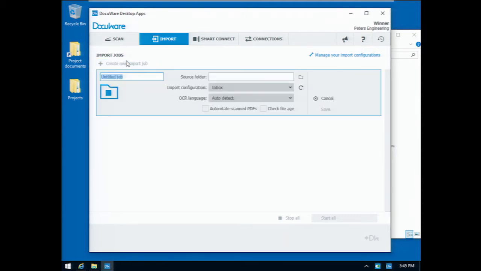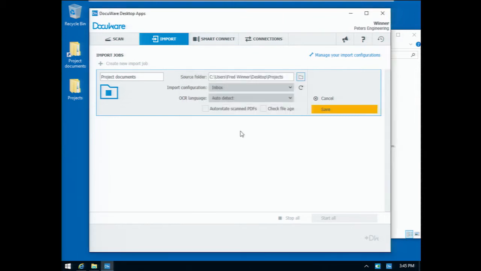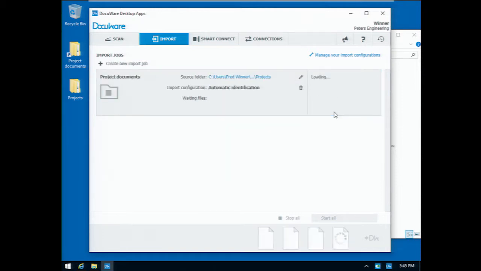So Fred creates a new job and monitors the folder with all these documents. So it's somewhere on the C drive, on the desktop. And he chooses automatic identification as the configuration name. And as soon as he saves the job, it's automatically started, and you see that the documents are imported into the system.